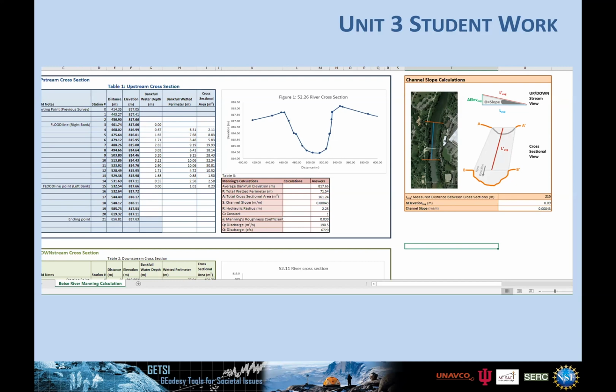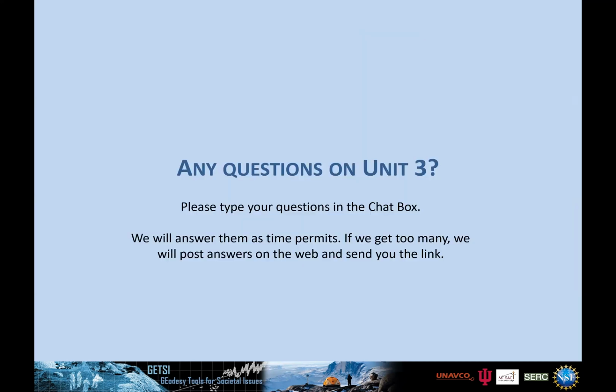So this is what the students do. They start with the flow and they end up with the area and the velocity corresponding to that flow. This is the time to ask if you have any questions for Unit 3. If not, let's move to Unit 4.